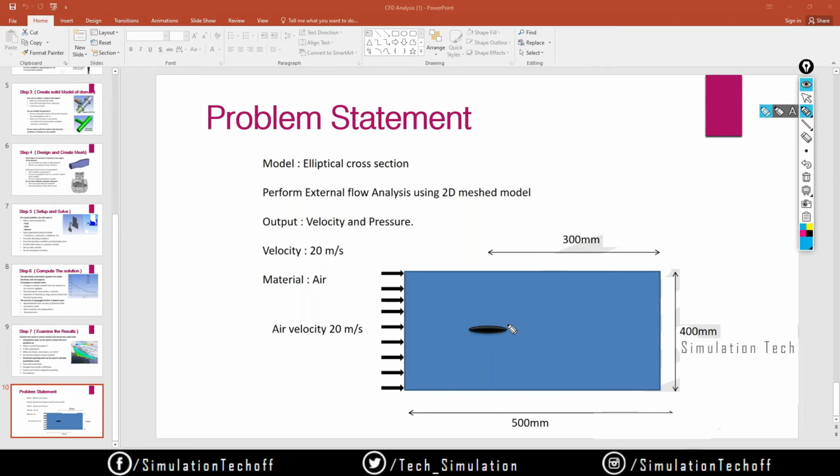So we have an airfoil structure, and around this airfoil air passes at a velocity of 20 meters per second from this inlet, and we are interested in the velocity and pressure drop near the airfoil structure. Actually it's not a proper airfoil structure, it looks like an elliptical cross section. Okay, so for example purposes we'll use this structure.